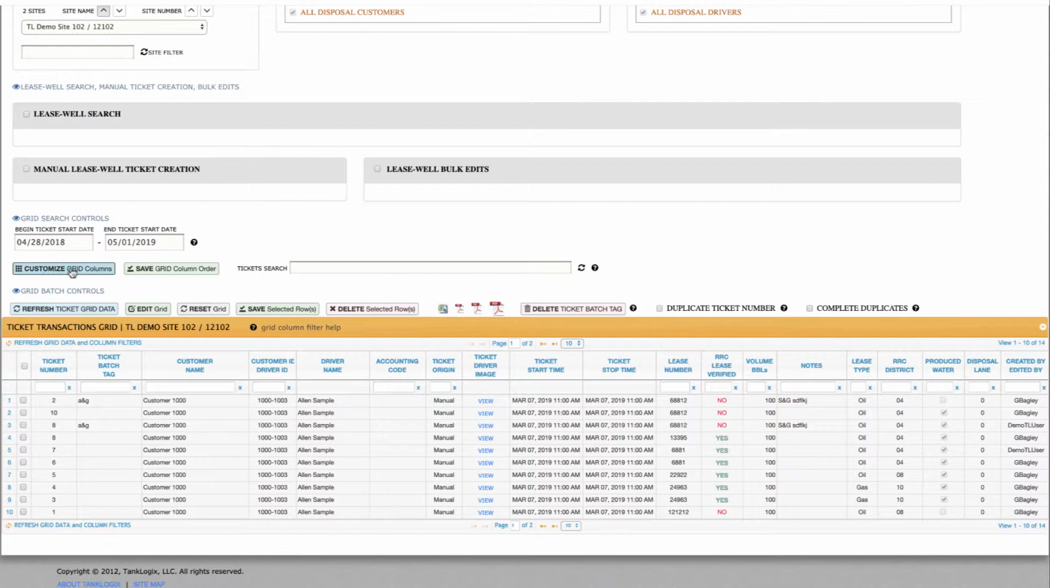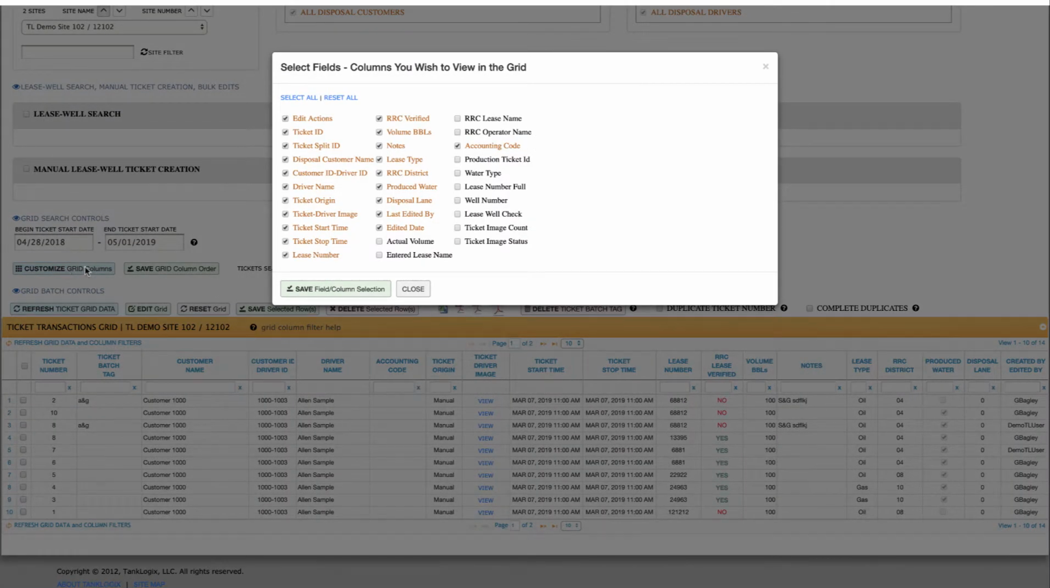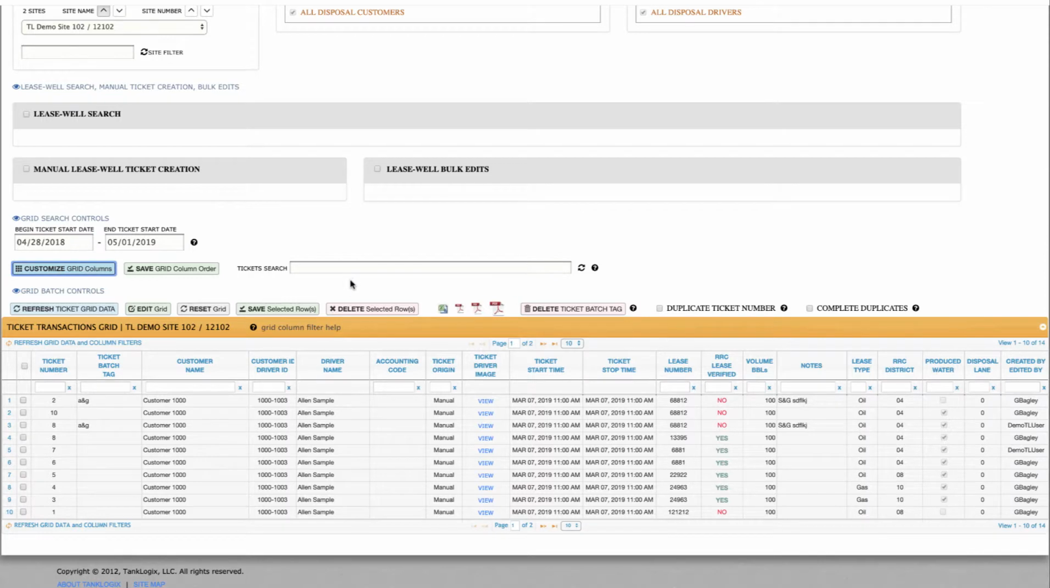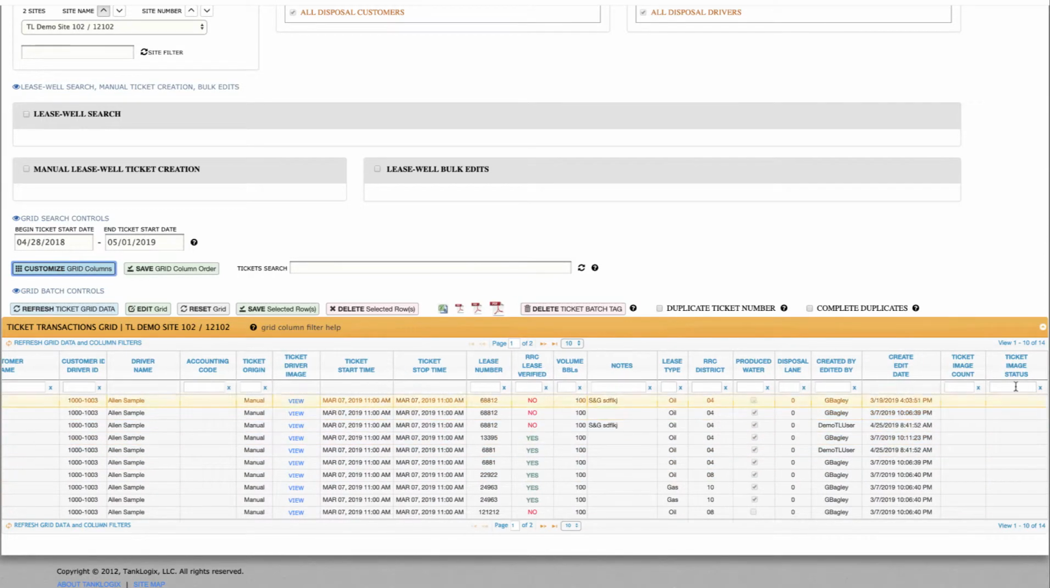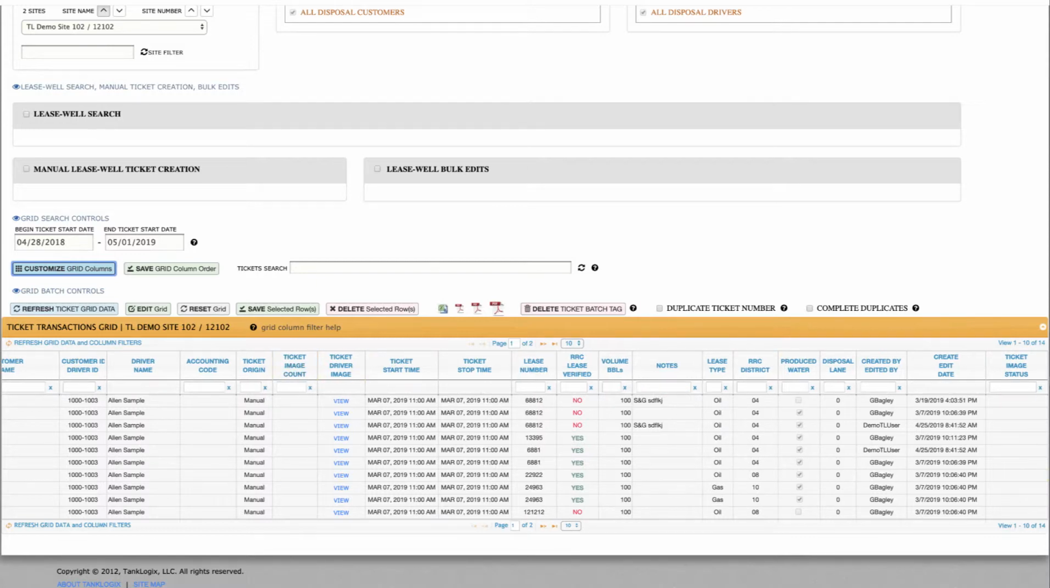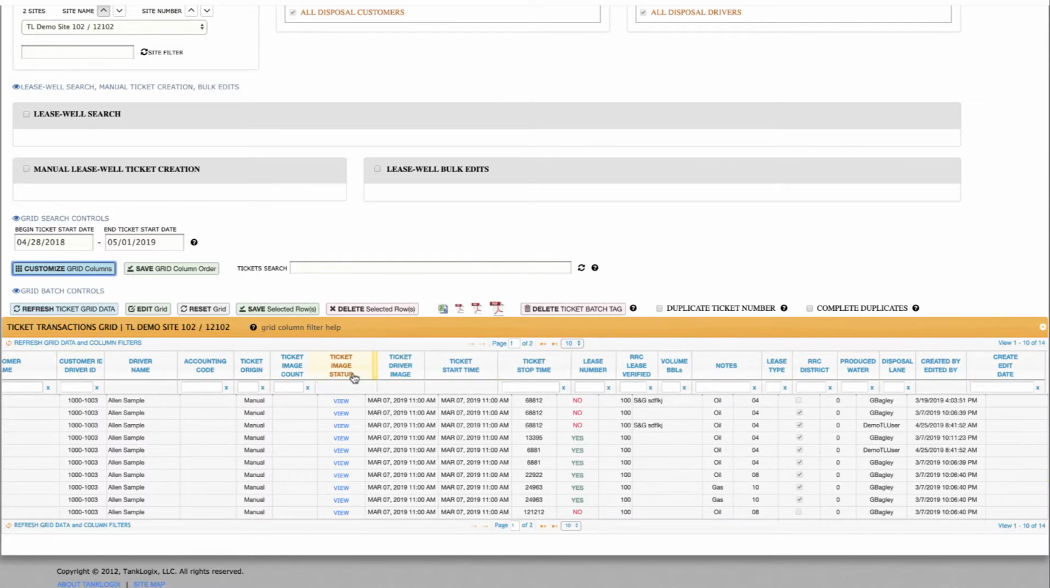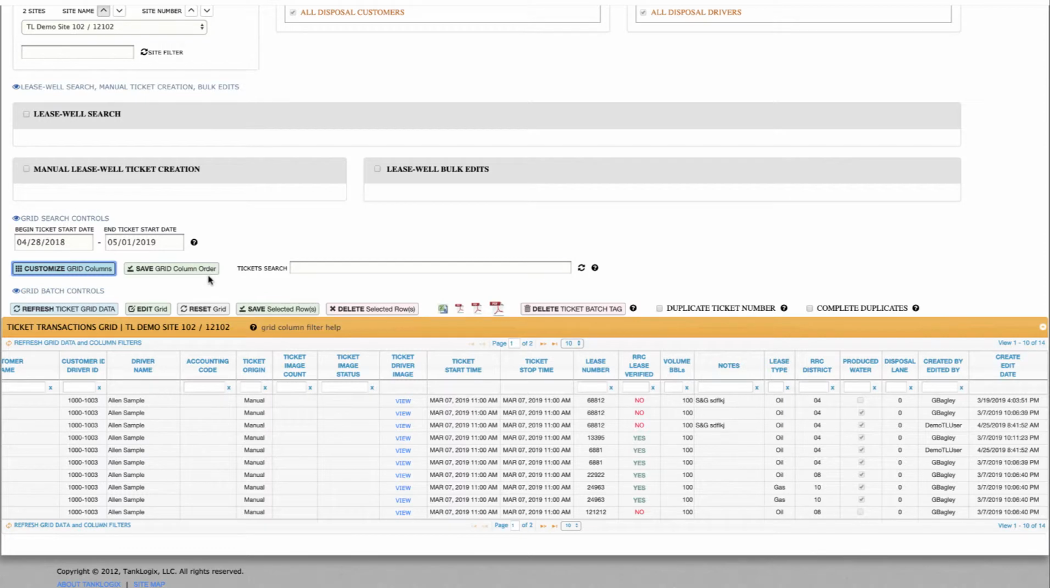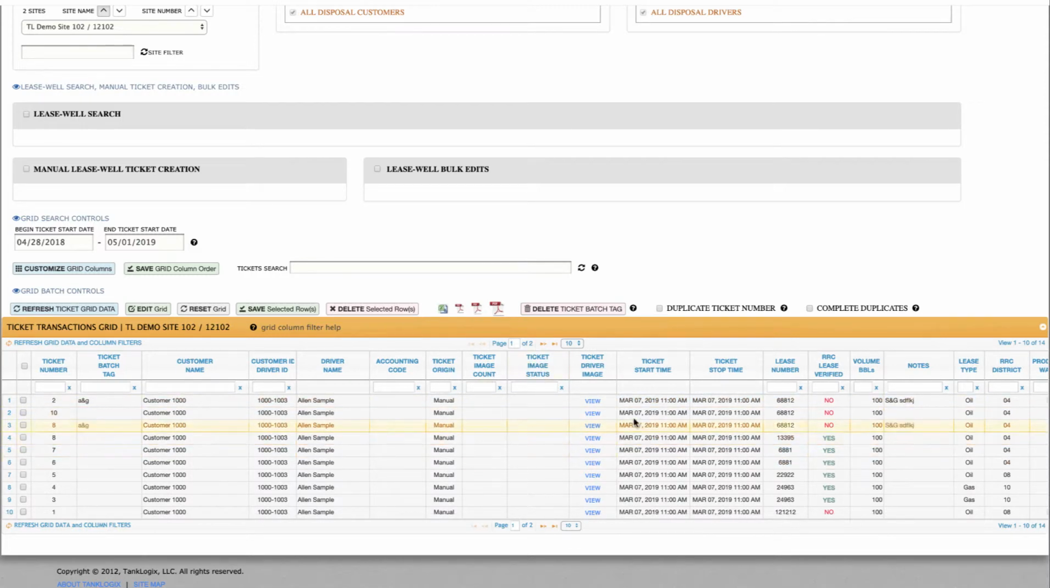To demo this briefly, let's add a couple new fields. How about ticket image count and ticket image status? Let's add these and then save the selections and scroll right to see them in the grid. I'm going to drag them now across the grid next to ticket driver image link. Now I'll click the green Save Grid column order. And the next time we come into this page, the grid number of columns and column order will be preserved.